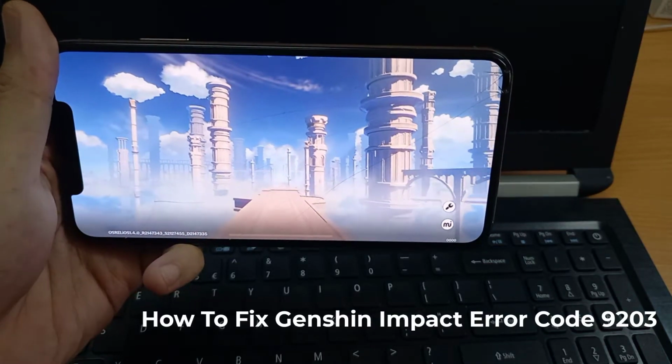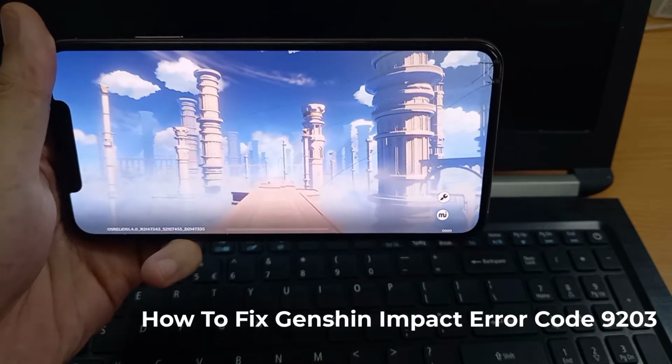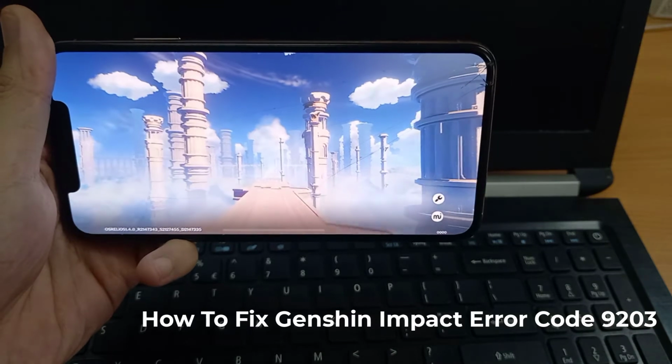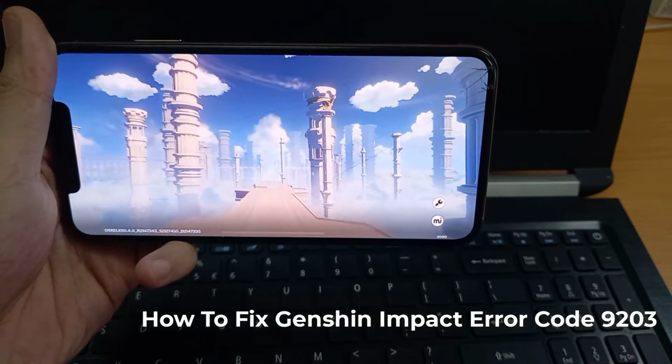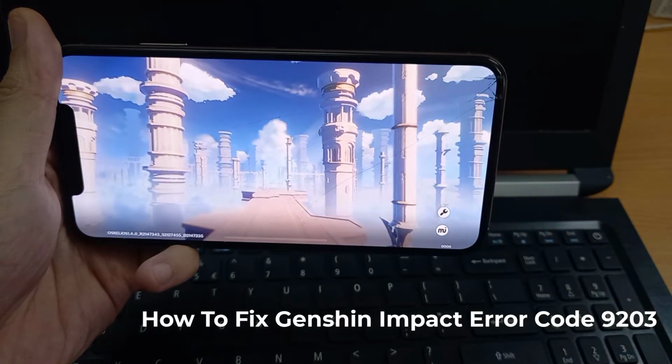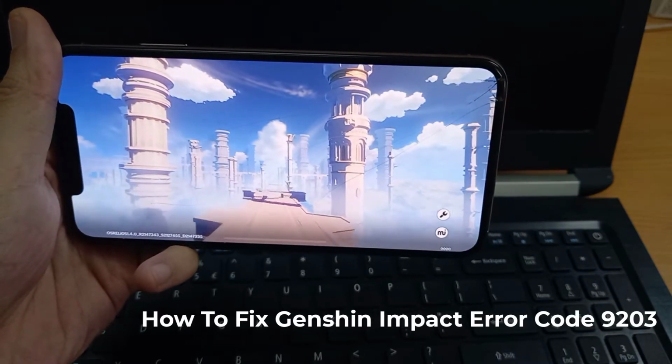Hi guys. In this video, I'm going to talk about how to fix Genshin Impact Error Code 9203, failed to download resources or network issue, network error code 9203 on Genshin Impact. So let's get started.